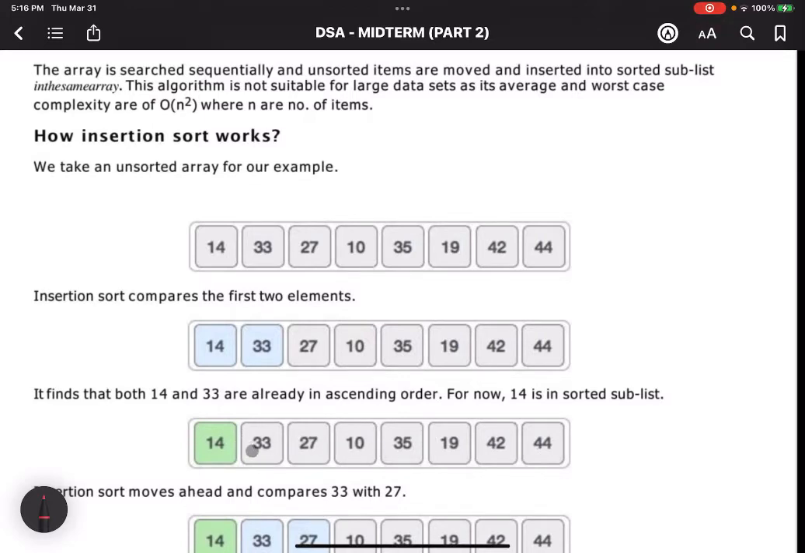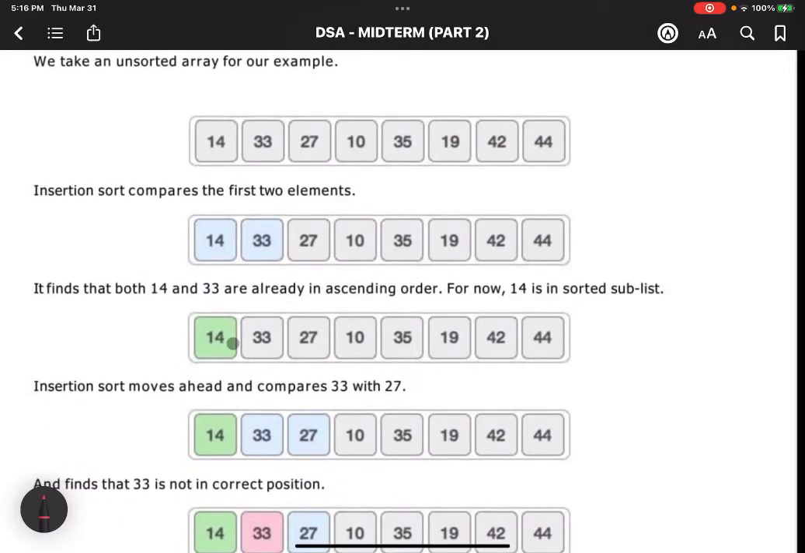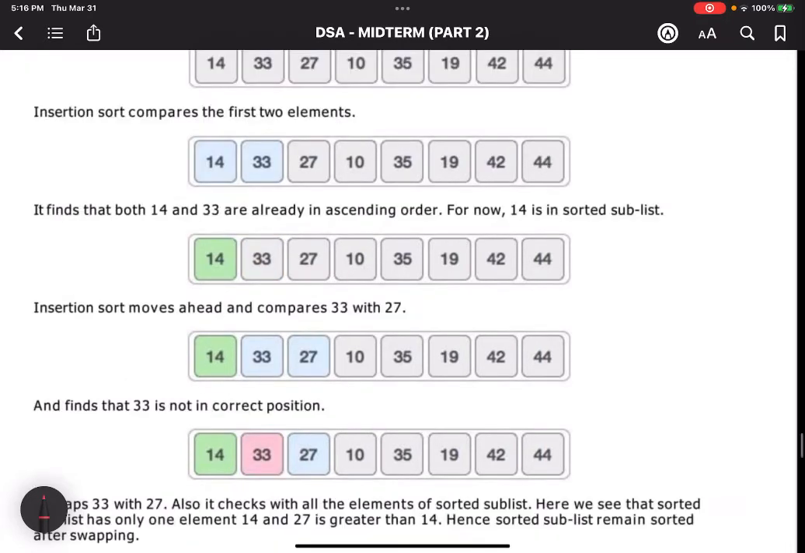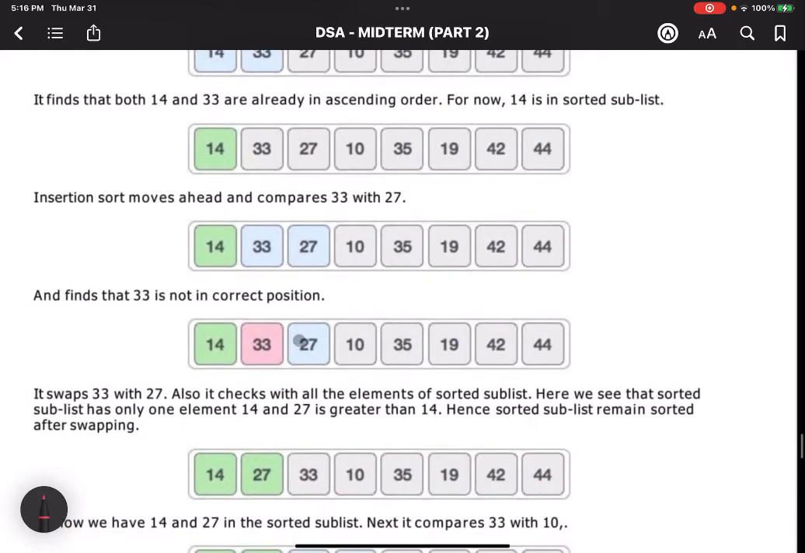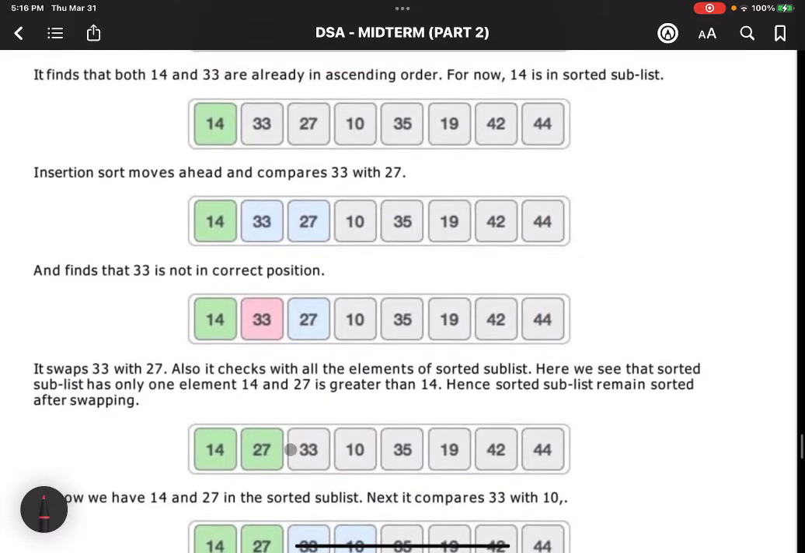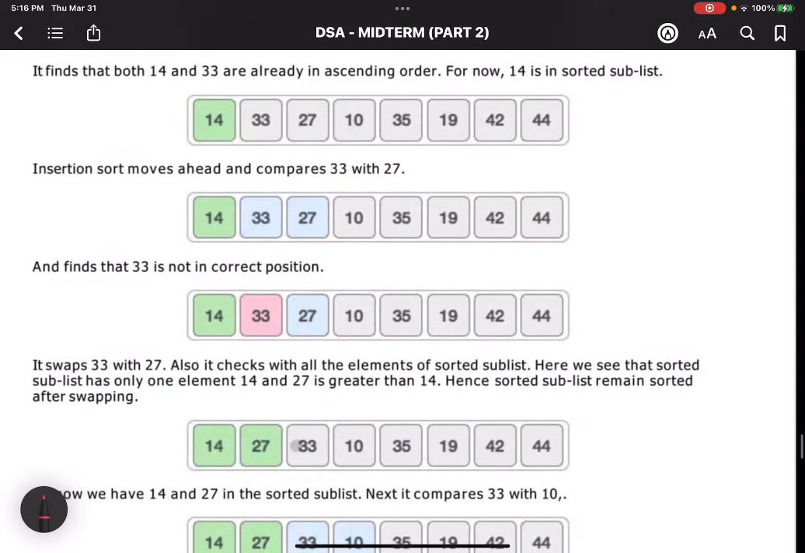So we will compare this one by one with 14 and all other elements unsorted will be inserted, no? Kung ano man yung mas mababa sa kanya, no? So for example, 14 and 33, okay? So wala tayong gagawin dyan because 14 is less than 33, okay? We move on to the next data or information which is 27. And we compare 33 and 27, so we swap or we insert 27 between 14 and 33.